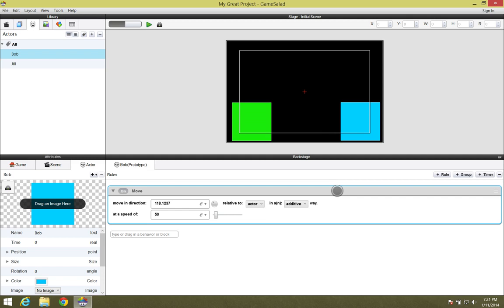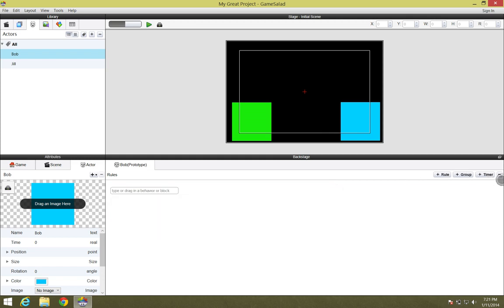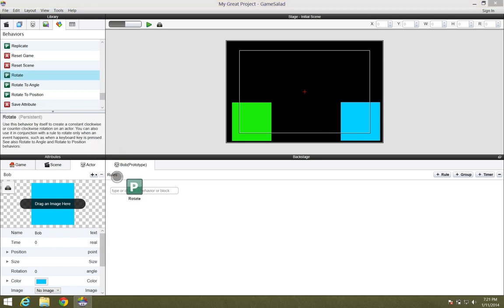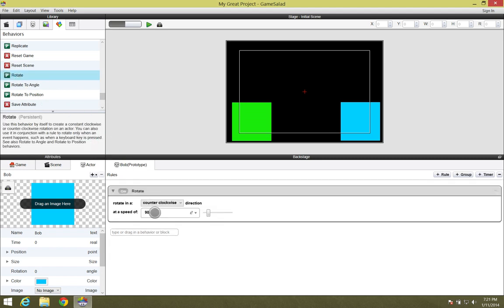So I'm just going to hit the delete key. You can also hit this minus key that you see right there. I'll go back to my behaviors, and I'll find another behavior, this one called rotate. So I'm going to drag and drop rotate into Bob's head. We're not going to change anything for right now, we'll just leave that there.